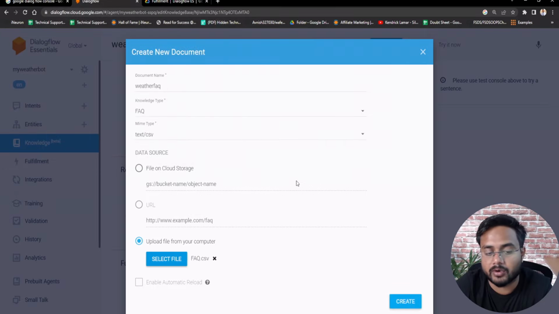Guys, this is a very important thing. If you give any other name apart from FAQ, it won't be accepted. It will generate an error. So better you write this FAQ. The file name should be only FAQ, right? Now what you need to do is just create the knowledge base.